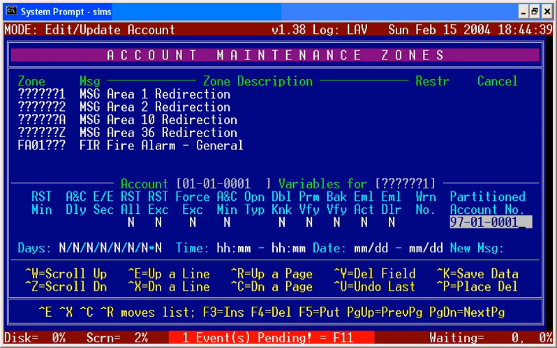I'm going to erase this account number because I don't really have any partition account numbers in there right now, and it's just going to tell me that I don't. But if I go here, notice that this first entry is for area 1. The second entry is for area 2. An A will be for area 10, a Z for area 36, and so forth. If you're going to redirect any signals out of your base account to somewhere else, they should be the first entries in the zone list, so that those redirections will take place.